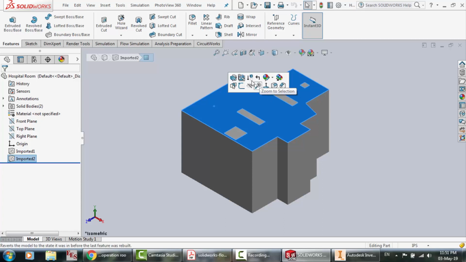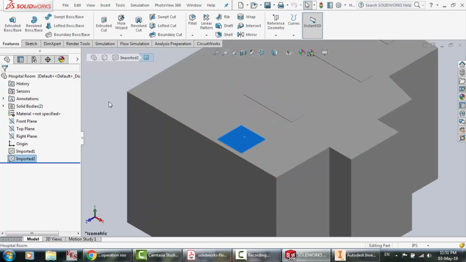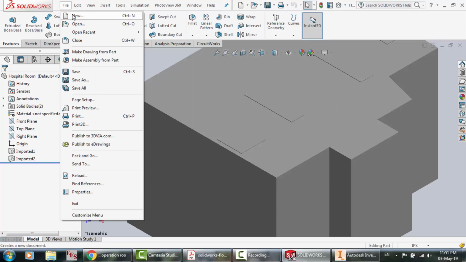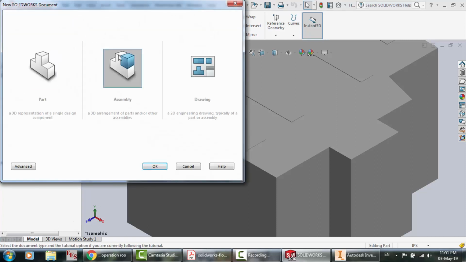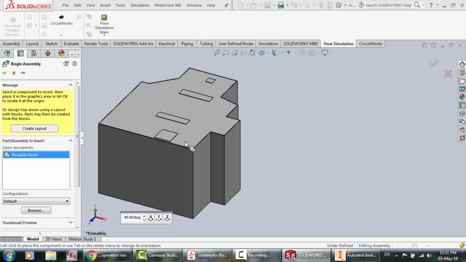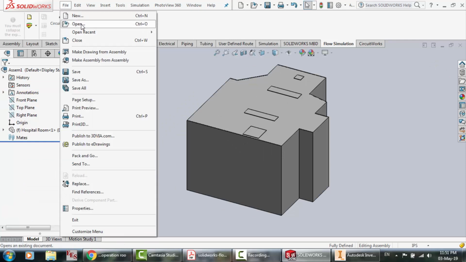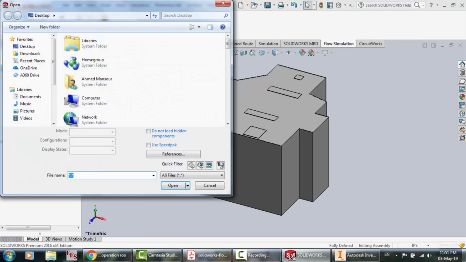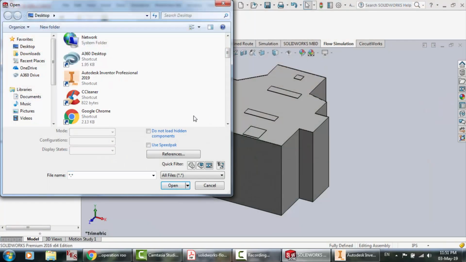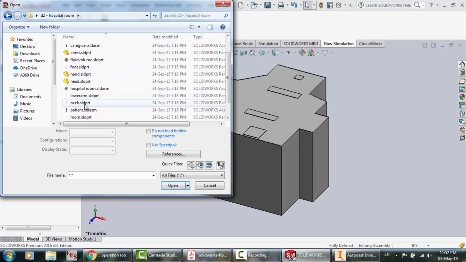I can make it suppressed, or I can use anything here. But so I'm gonna do File, New, Assembly. Why? Because I'm gonna fill that room. Okay, here is the hospital room. Thanks, and just open here. So just pick out what you want.